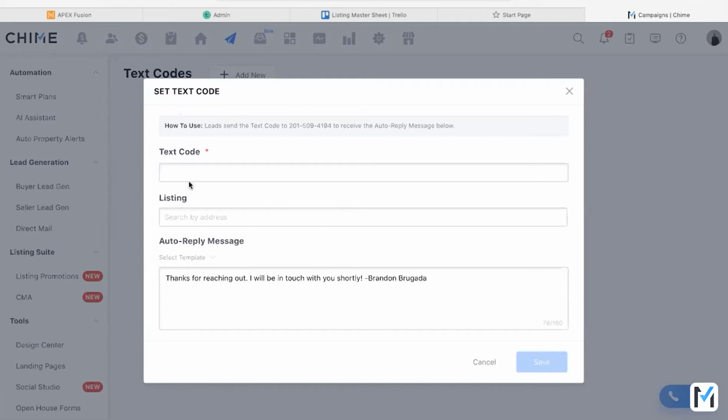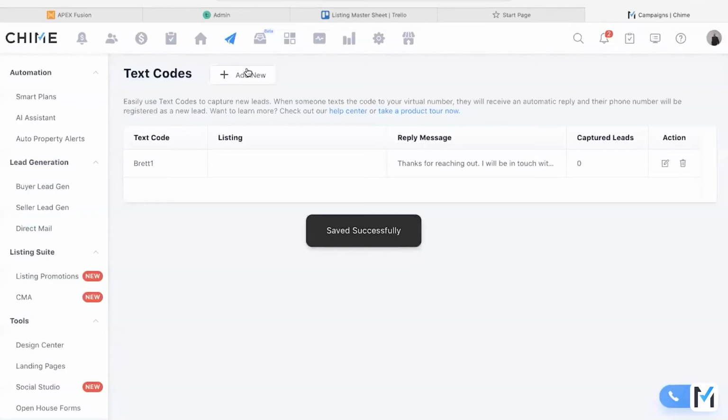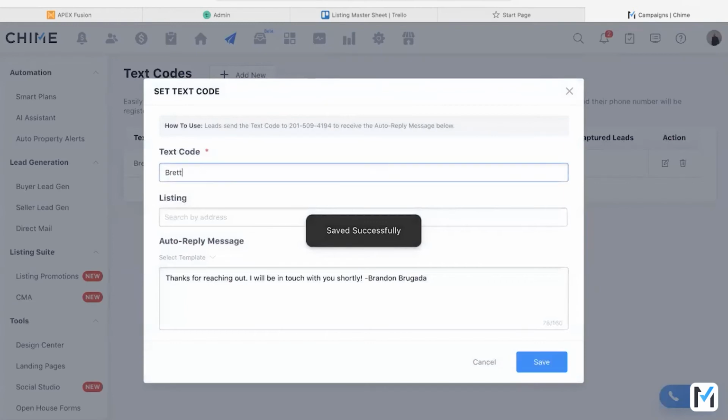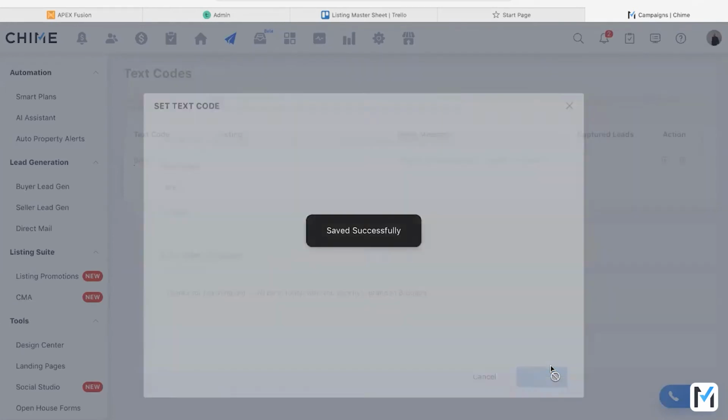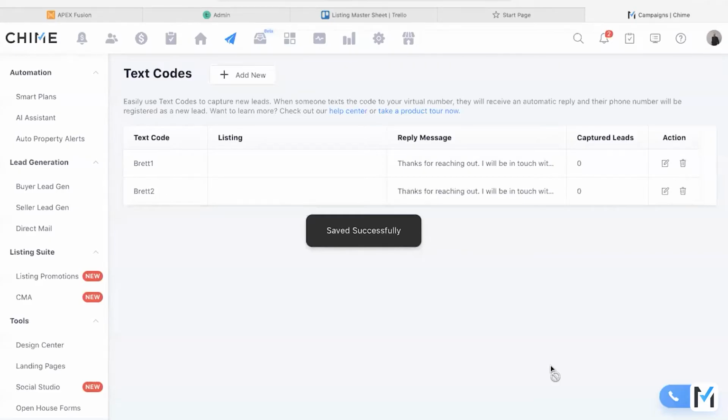But here's what we're going to do. We're going to set a text code as Brett1. We're going to save that. We're going to come in here and go Brett2, and we're going to save that. And you're going to be like, why are you doing all this, Brett? Simple. Here's what I do. I go into this text code manager and I pick a handful of short codes. Okay, Brett 1, 2, 3, 4, 5, 6, 7, 8, 9, 10.